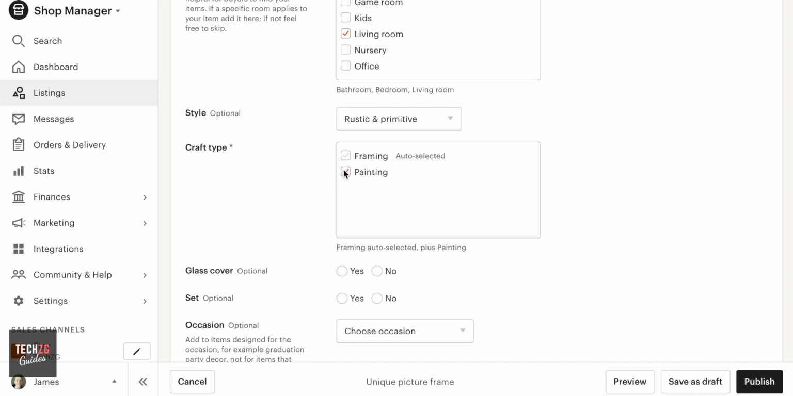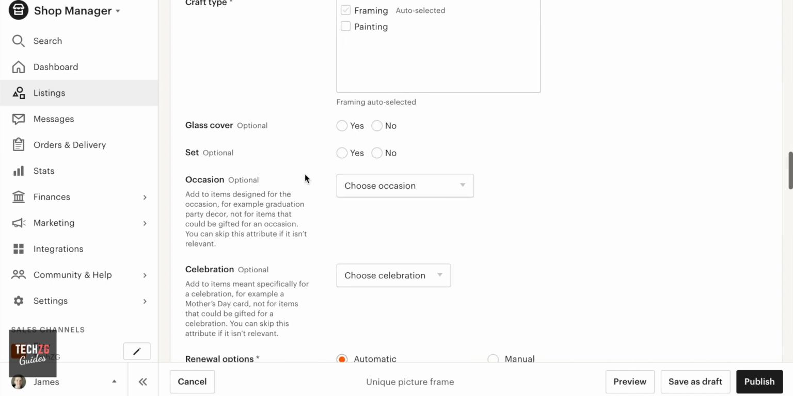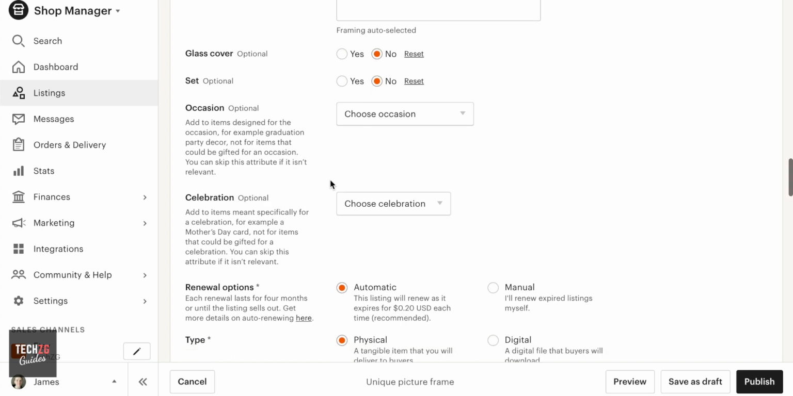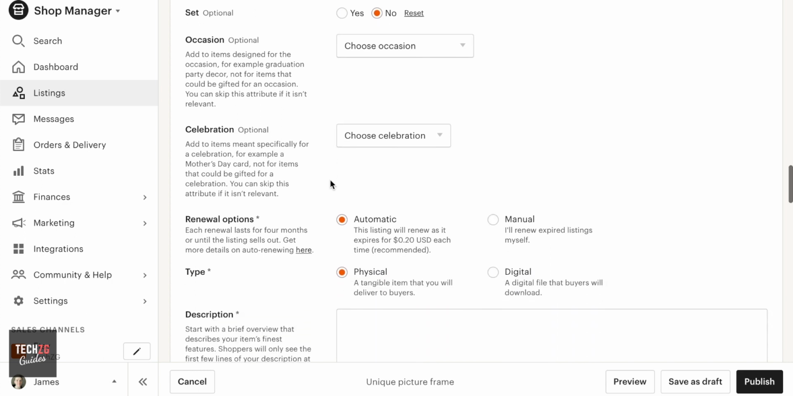Is it a painting frame? Not really, so I'm not going to pick that one. There is no glass cover on this, and set optional no again. So really Etsy have chosen a lot of things for me already. Depending on what you're actually listing, these options may be different, but you can just go down and click everything as it is important to your product.